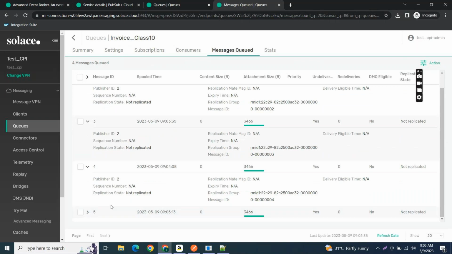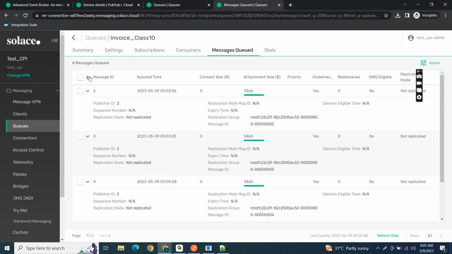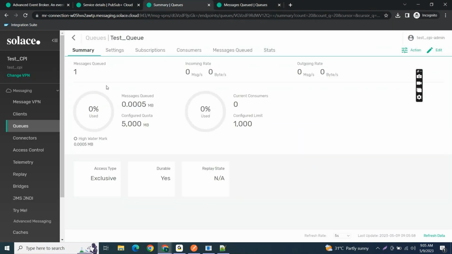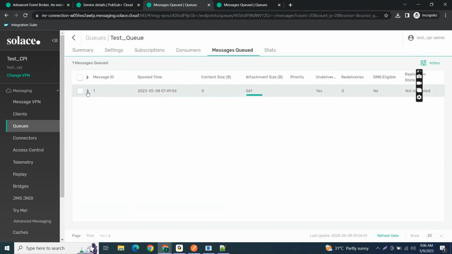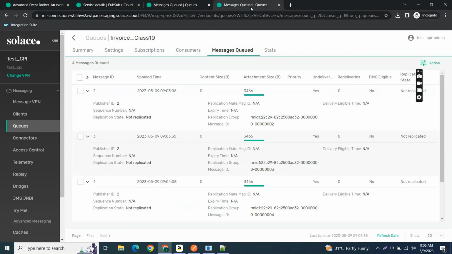So see, the first message contains one. The reason it is coming from two is that I already have one message in the previous queue. So that is the reason it is coming as one. Okay. So this is the way we can write the message inside of the queue.